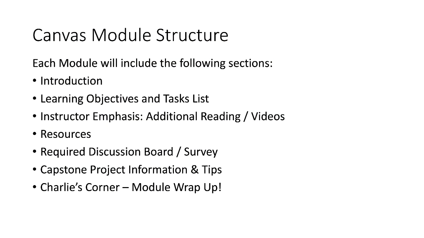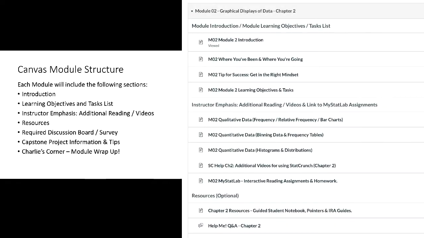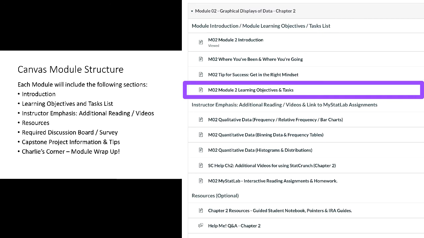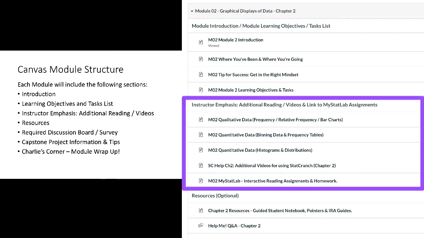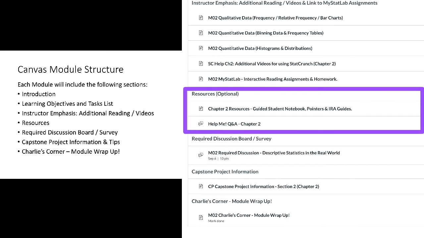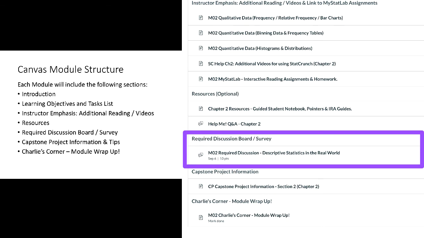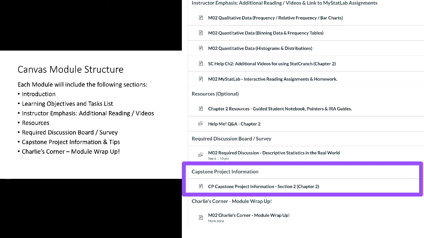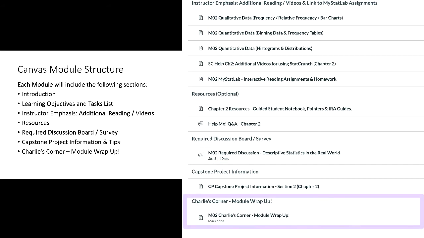Each Canvas module has been designed with a similar structure to promote ease of use. Within each module, you will find the following sections: an introduction, the learning objectives and tasks list, the instructor emphasis, where you'll find additional reading or videos, resources for help and support, links to the required discussion boards or surveys, capstone project information and tips, and Charlie's Corner, which is a module wrap-up. Let's take a look at each subsection in greater detail.